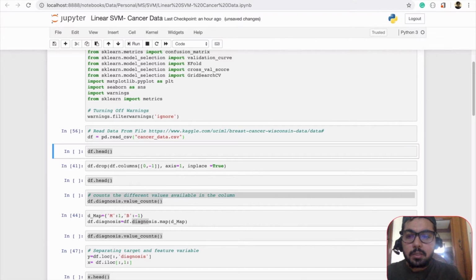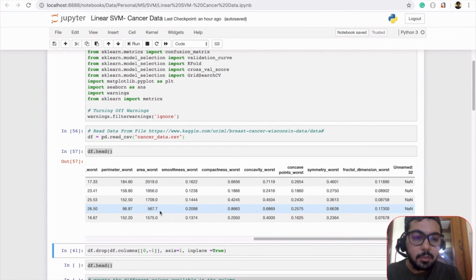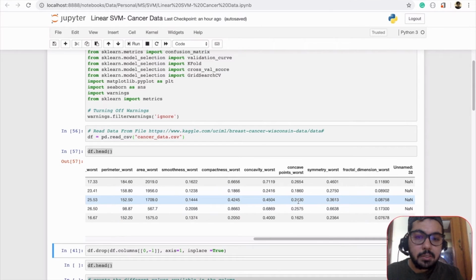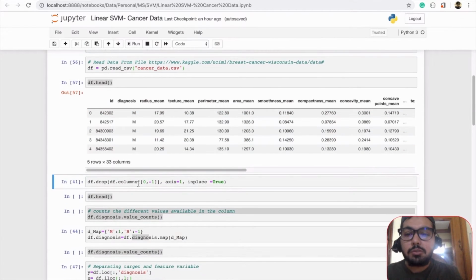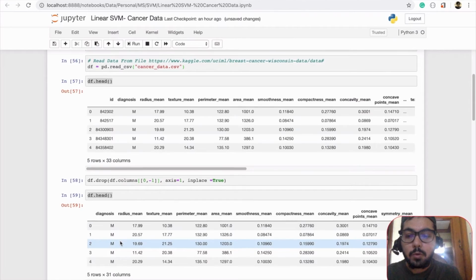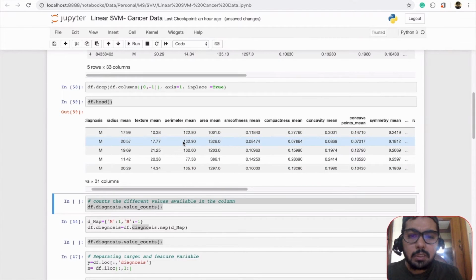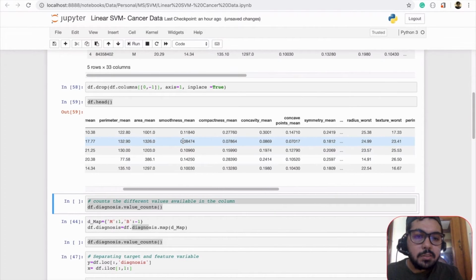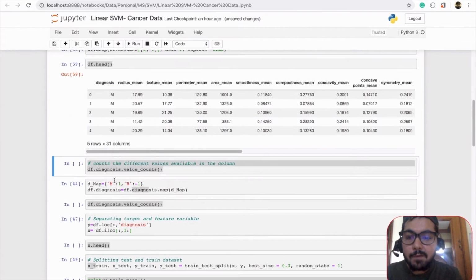Okay, so let's read the data into the data frame. Let's check out the data. There are 33 columns available. I think the last column is of no use, it has no significant values in it, and similarly the ID column is worthless for us. So let's drop these two columns and check the data frame. We have dropped the two columns and are left with 31 columns. There are various other columns which tell about medical terms like compactness, smoothness, and other things. These basically help us determine which type of cancer a person has.